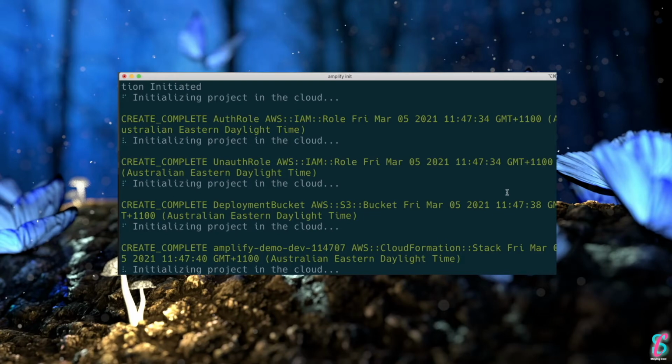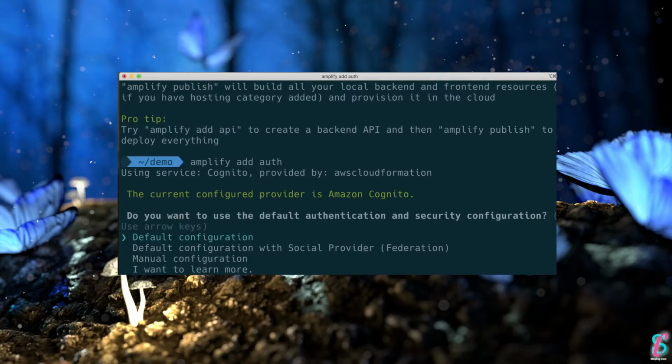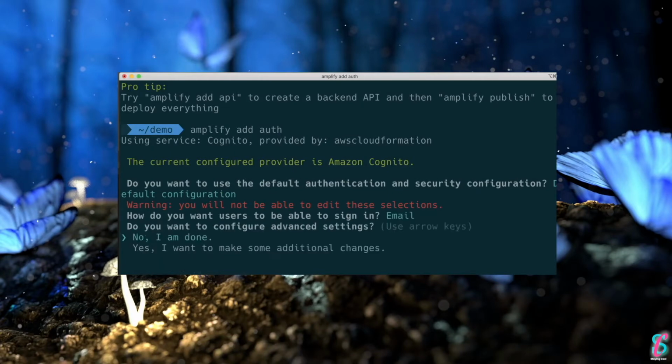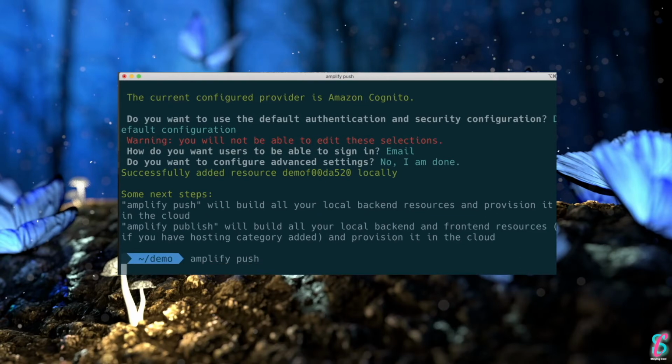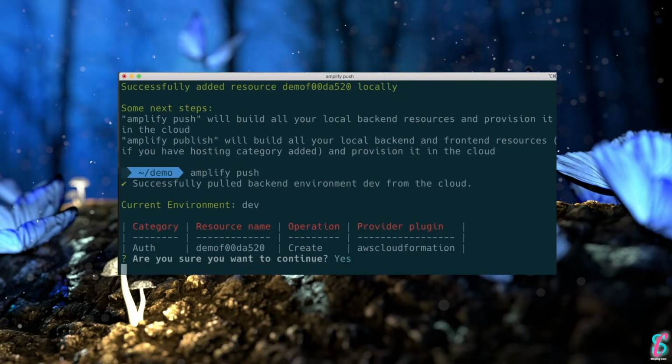Okay, so we got that done now. So let's go ahead and add authentication now. Just choose all default options. I'm going to choose email, and that's about it. Okay, so let's go ahead and push. Now what we will have is the project and the authentication available in this project. The resources will now be pushed to the AWS Cloud.